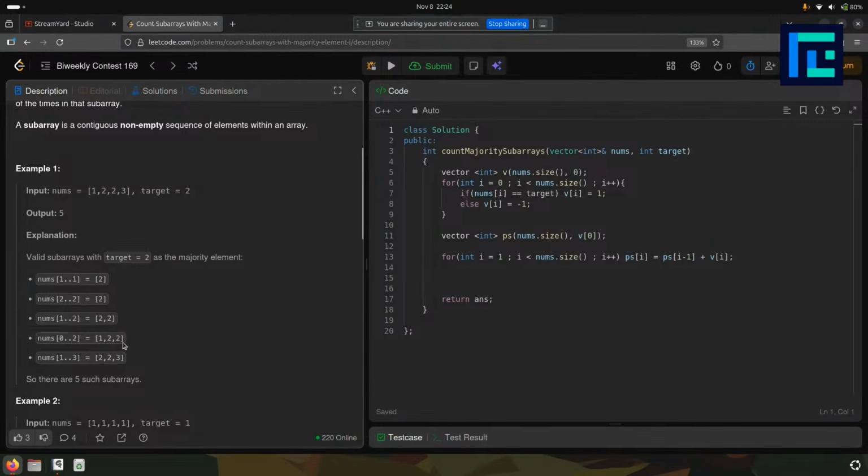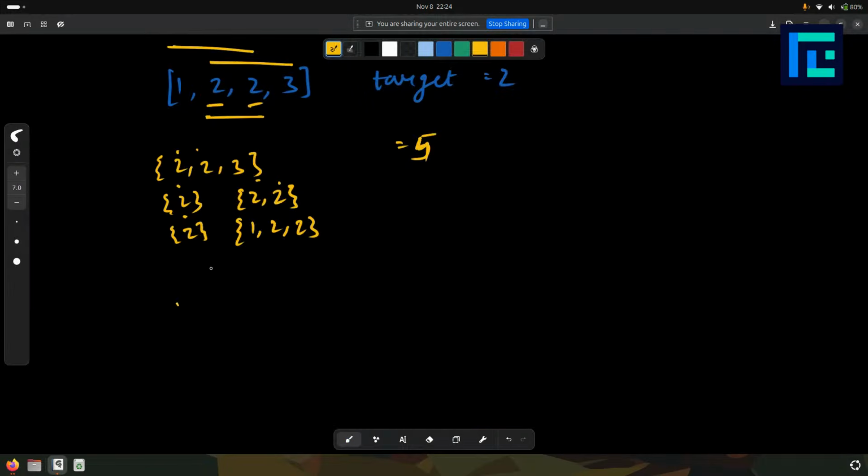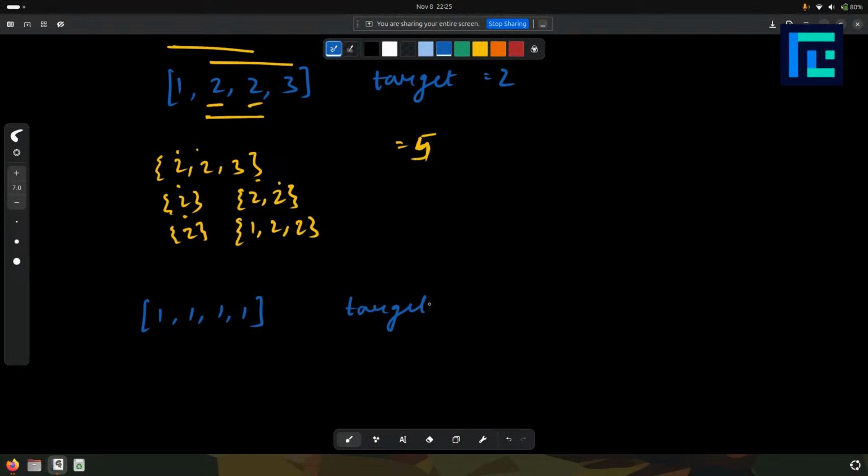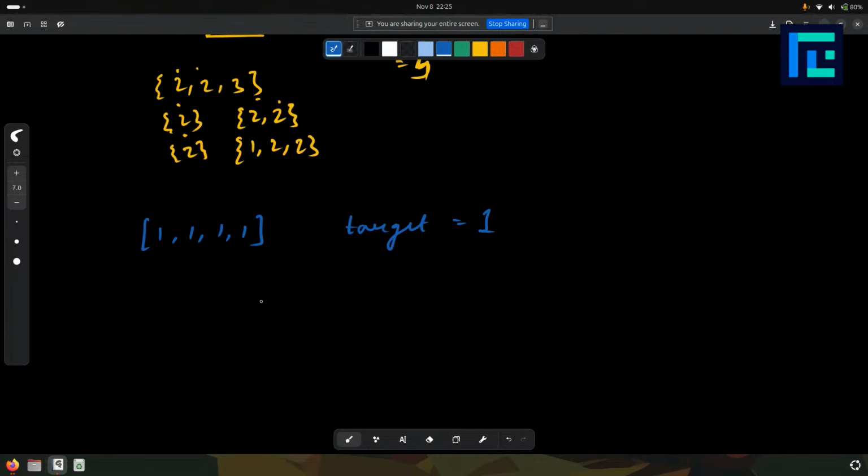The next test case is 1, 1, 1, 1. Here all the subarrays will be having 1 as the majority element. 1, 1, 1, 1 with target 1. So the total number of subarrays here would be simply 4 plus 3 plus 2 plus 1, or you can say 4 into 5 upon 2, 10. So the answer for this test case is 10.